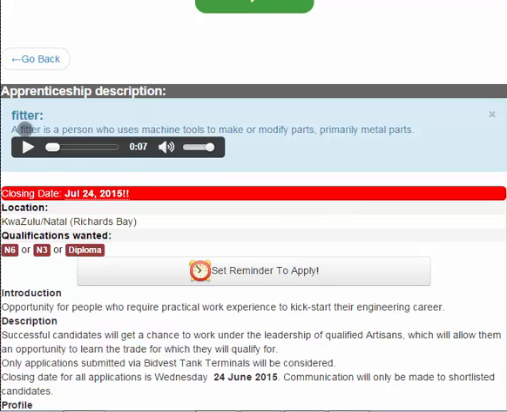First, from our career dictionary, one of the first of its kind in South Africa, we can see that there is a play button here. I can actually click play. "A fitter is a person who uses machine tools to make or modify parts, primarily metal parts."